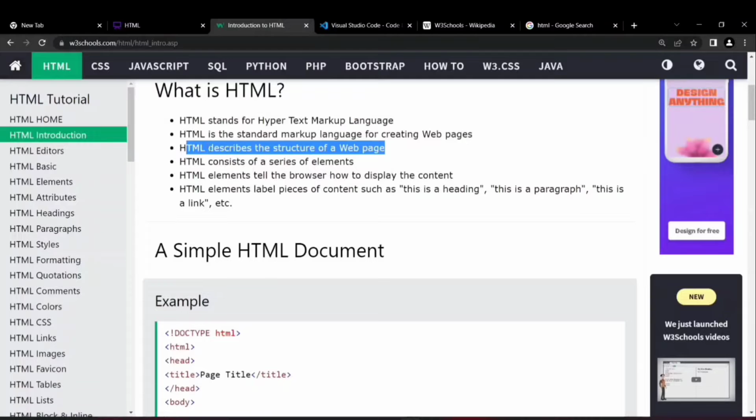So that is what the third line says. It describes how you want the structure of a web page to be. You want this HTML first, CSS second, JavaScript third, and so on.